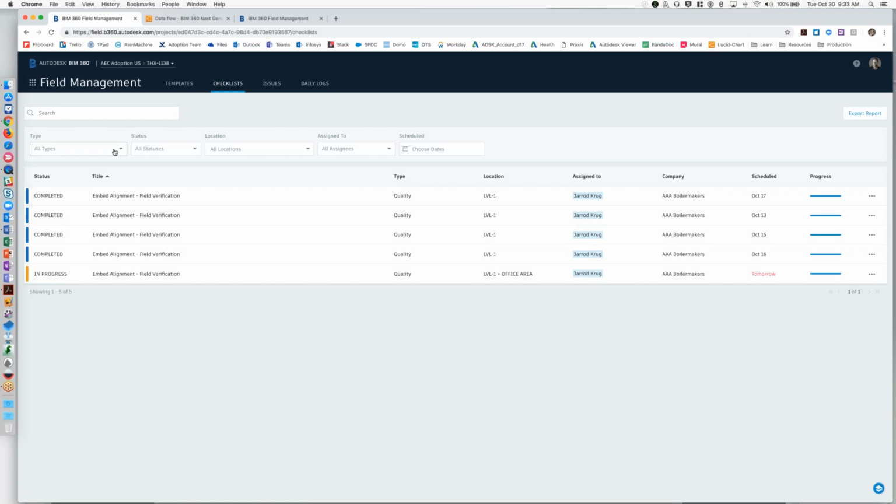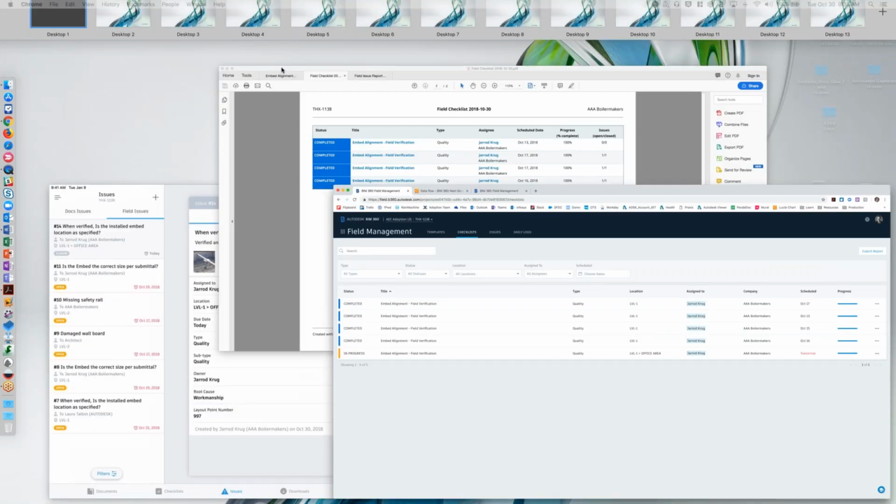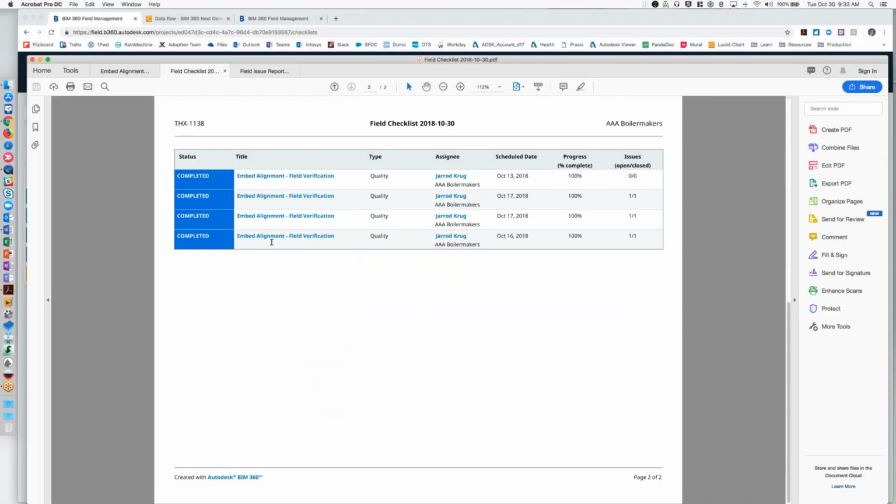We could also filter this, right? So we could apply filters and then have that come back to us in a report. And again, we have deep links straight from each of these checklists that go back into the service. We can see that.